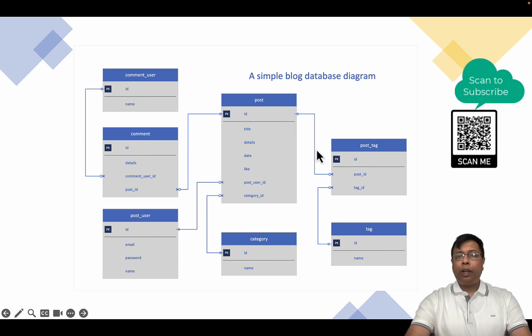Similarly, a post can have tags. So you can see the relationship between post and tag is many to many. Many to many is achieved by having a relationship table where we are having one to many from post to post tag and one to many from tag to post tag. Okay, so let's model this ER diagram in SQL Server.